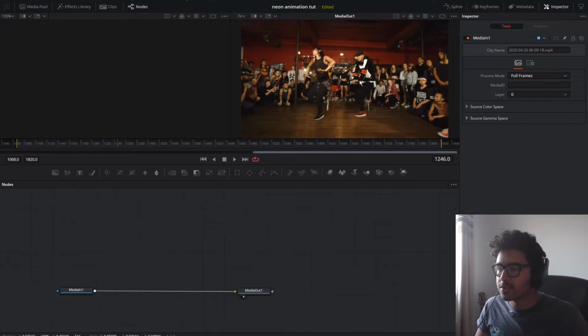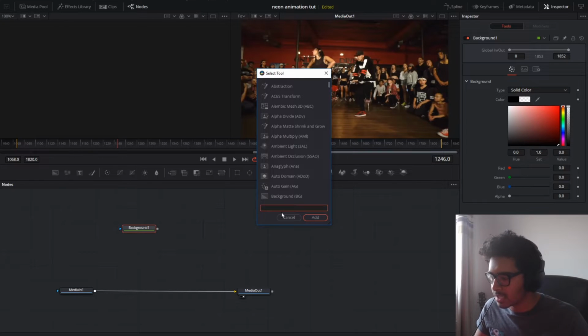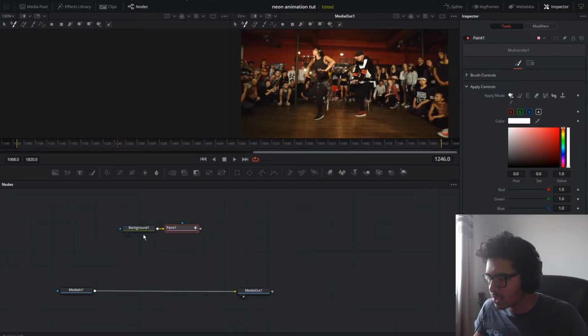So first of all, we've got our clip here. There's no effects on it. We've got the input, we've got the output. We're going to throw in the background real quick. Background alpha all the way down. That means that the clip can stay being seen. Then we're going to go in the background. We're going to press Shift Space. We are going to type in paint. We're going to add the paint effect like so.